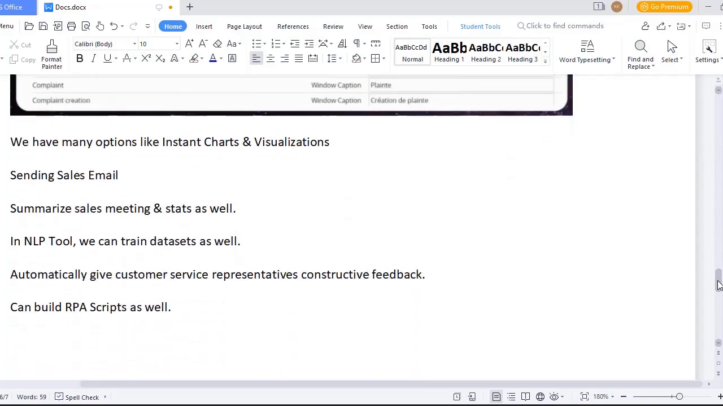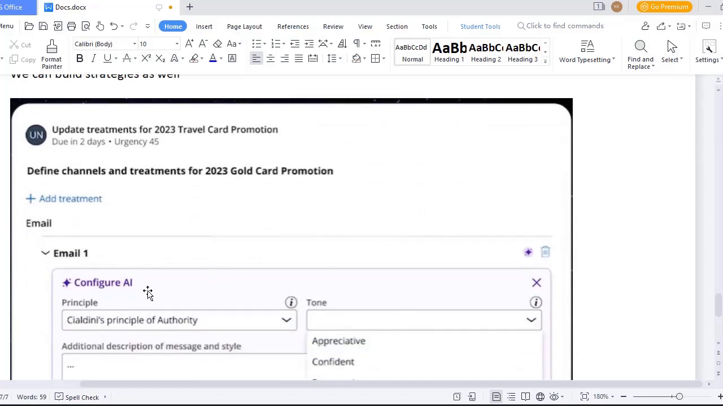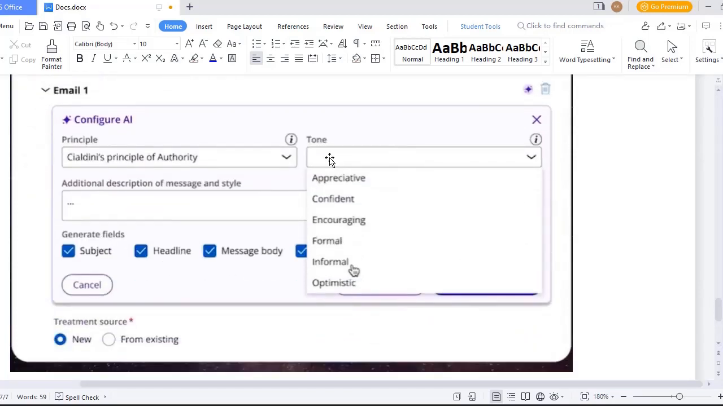Not only that, we have many options like instant charts and visualizations. And for sending sales emails, they have given an OOTB AI-related feature. And in the NLP tool also, which is very useful for us, we can train our data sets right there. And not only that, we can build RPA scripts as well, and we can build strategies as well. If you see here, configure AI, strategies also can be built by selecting the tone, whether it's informal, optimistic, confident, encouraging or appreciative. If you click on submit, or if you want to use from existing or new, you can give those values as well. Once you submit, a strategy will be created.